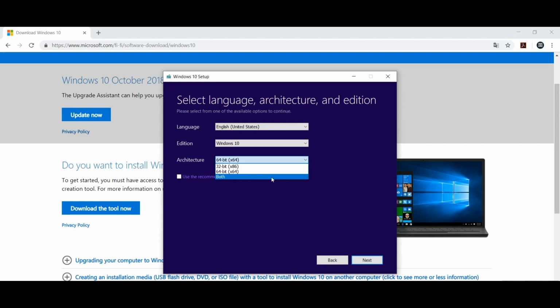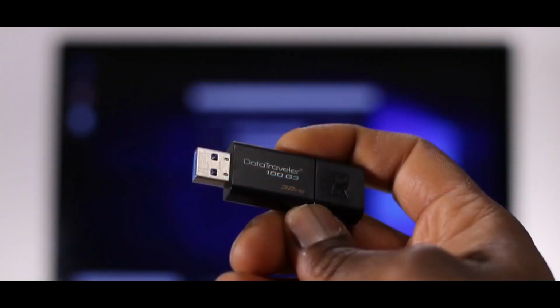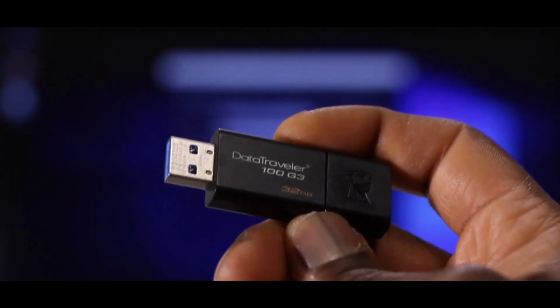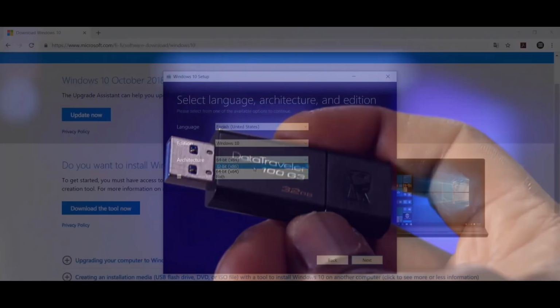However, this will require more space on the USB, somewhere around 8 GB or so. So if you want to run with the both option, then it's better to use at least a 16 gig USB to avoid any errors. However, if you want to go with only the 32-bit or 64-bit option, then an 8 gig USB stick should be enough. Here I'm using this 32 gig Kingston USB 3.0, and yes, if you can get a USB 3.0, it could save you a bit of time during the disk creation process, and also when you use it to install Windows on another computer compared to the USB 2.0.